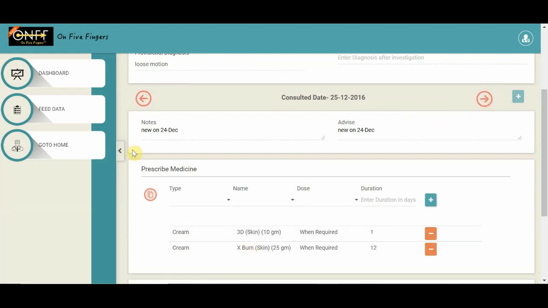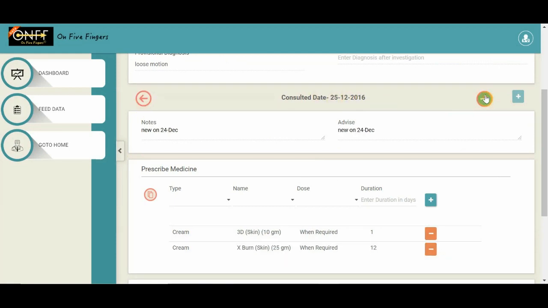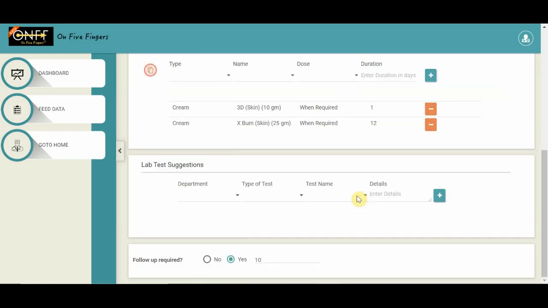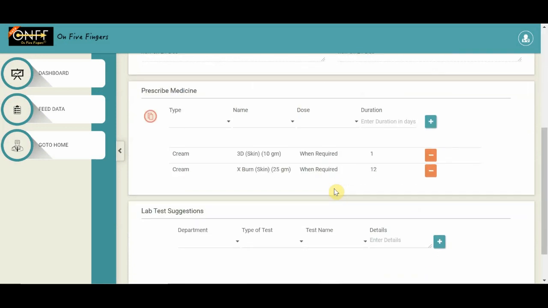That's where these two medications were prescribed. This was the 8/12, this was the 25/12, so I can see the follow-ups for that. So this is where I can maintain the OPD records, and I can also share online anywhere, and they can also see it online anywhere.